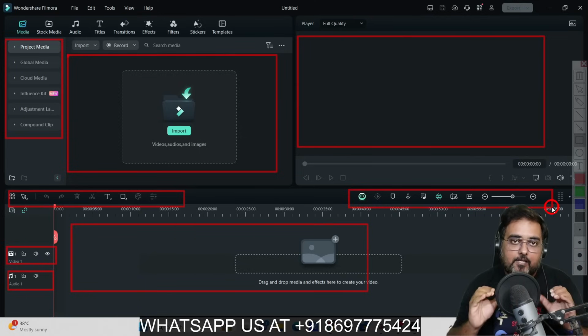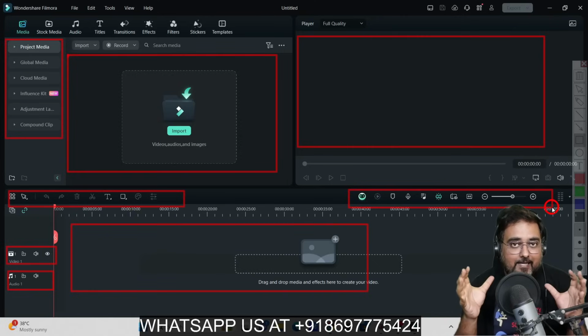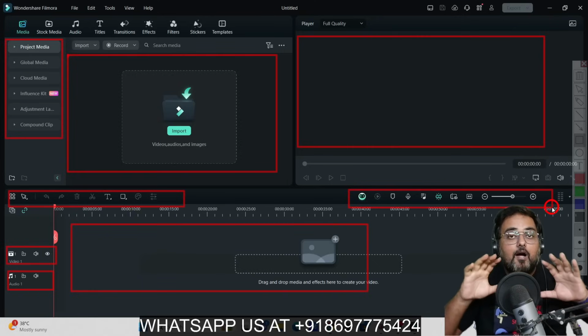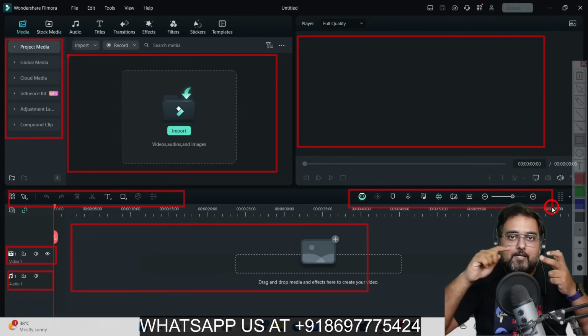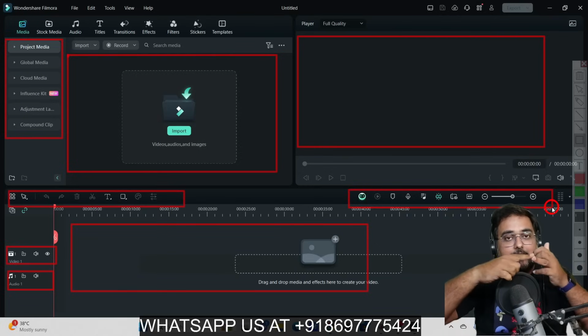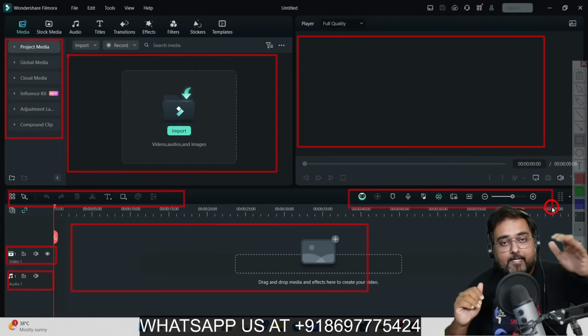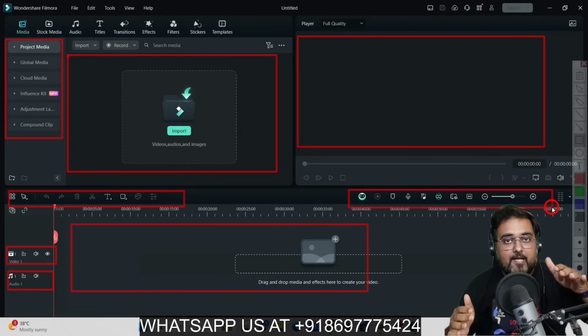Basic editing actually comprises all the different things that you need to do for even a basic video, right? That is applying cuts to your video, applying different sound, adjusting the volume of your video, adjusting the speed of your video, adding text effect, adding transitions, adding effects. All of this comes under basic editing, right?